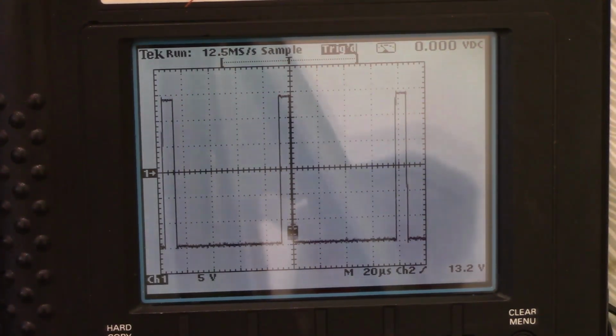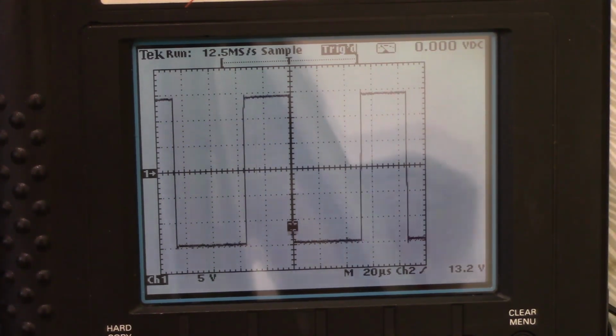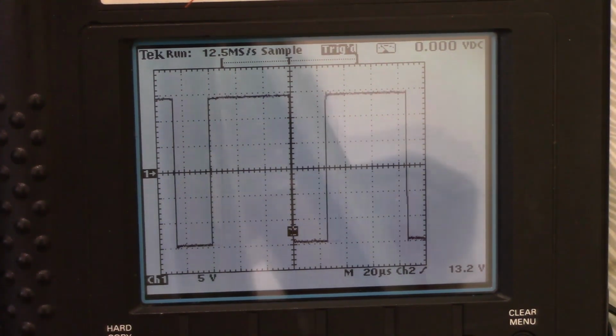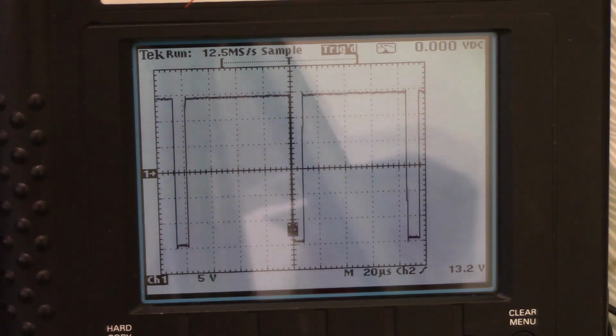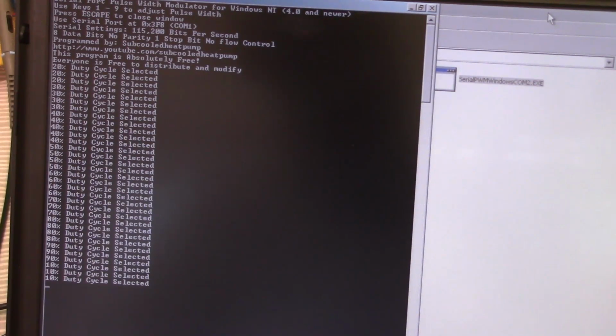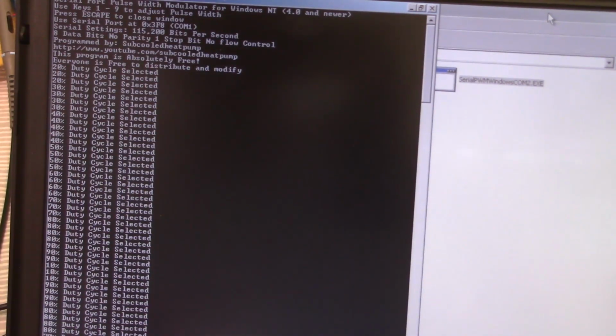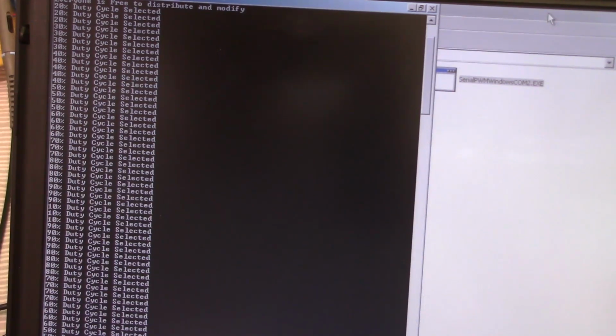So let me give you a couple keys here. We'll do 8, 7, 6, 5, 4, 3, there's 2, and finally number 1. Go back to 9. So basically it just outputs a pulse width modulation signal through the serial port. And of course, the console again tells you what pulse width you've selected, what the duty cycle output will be. So you always know what you're going to get here.